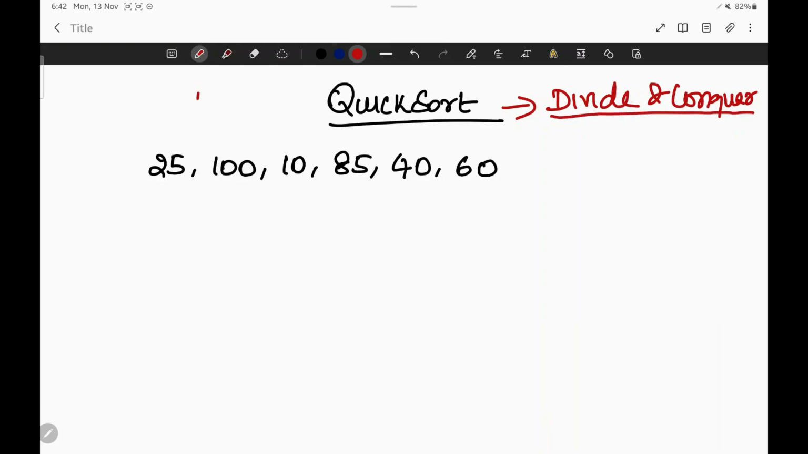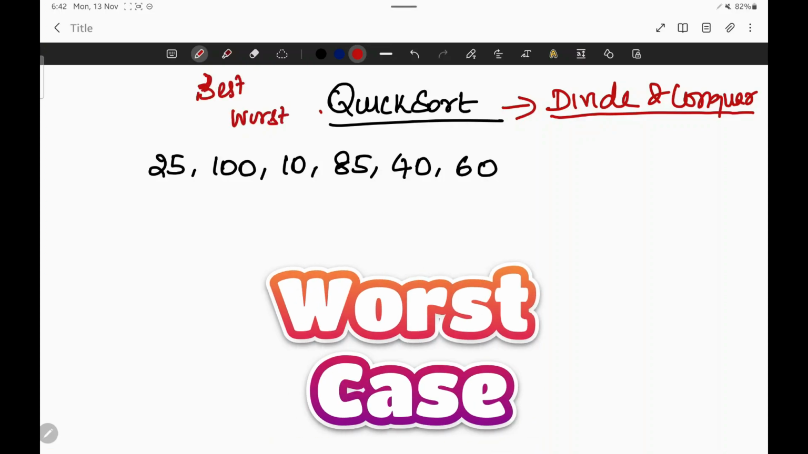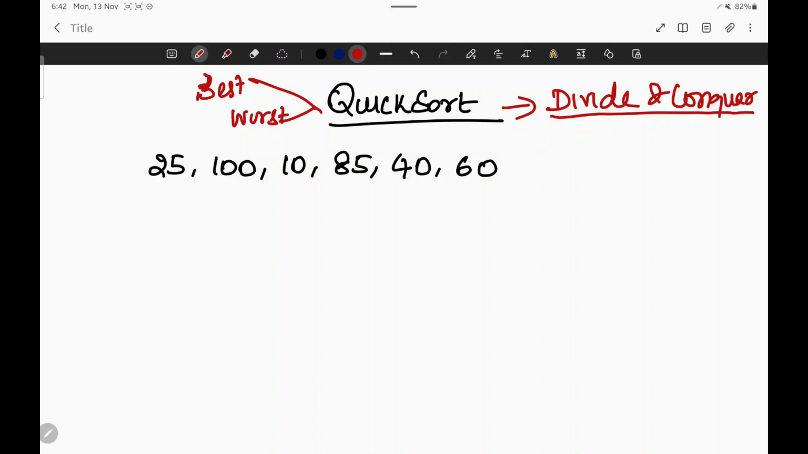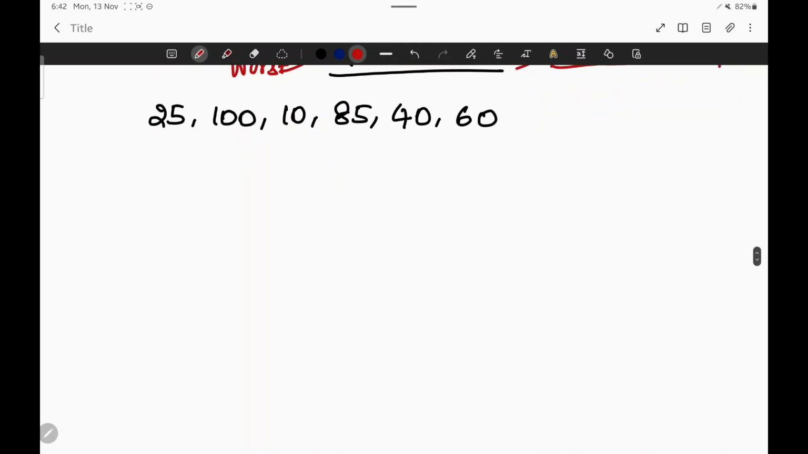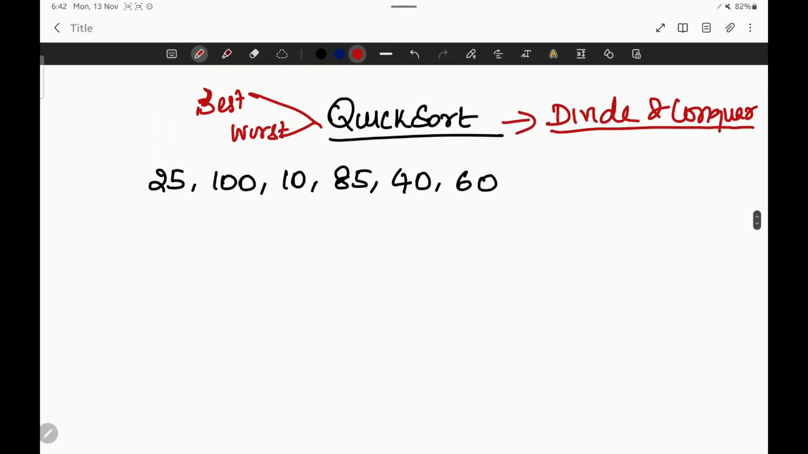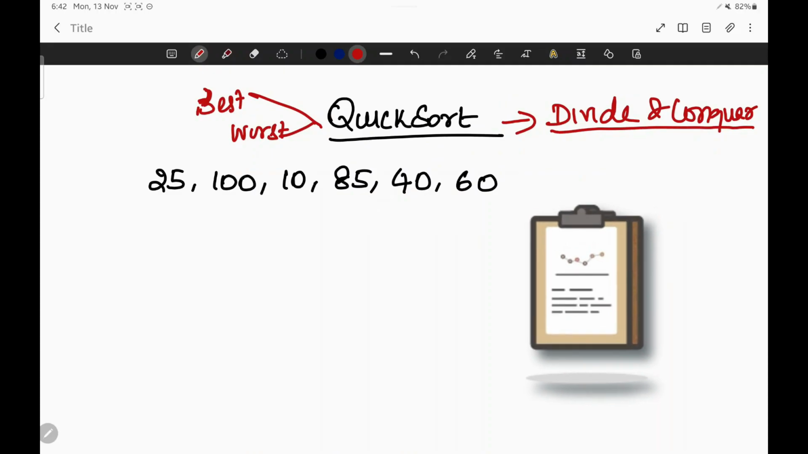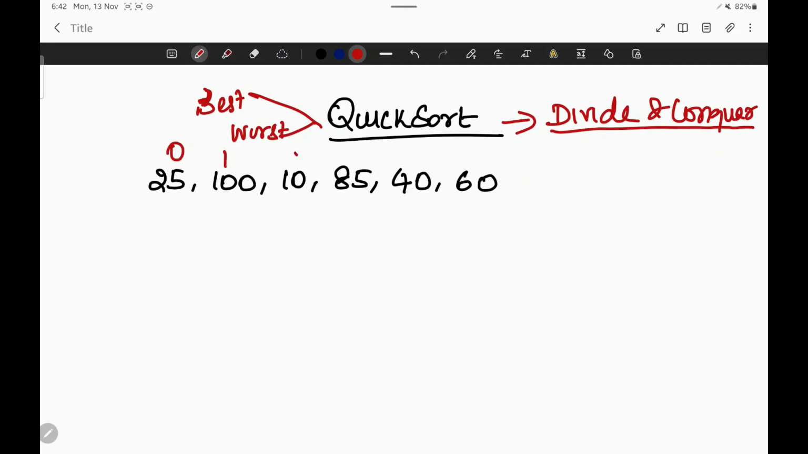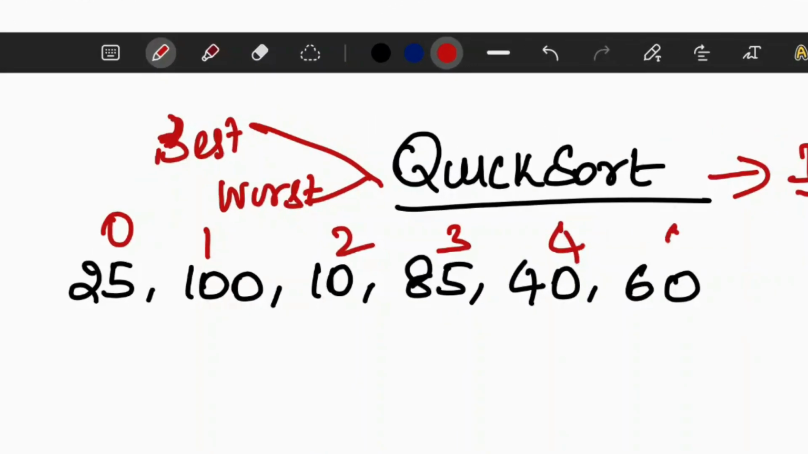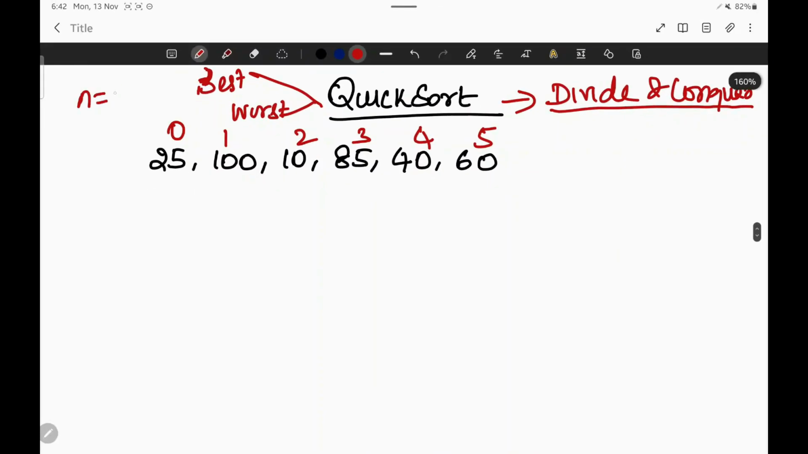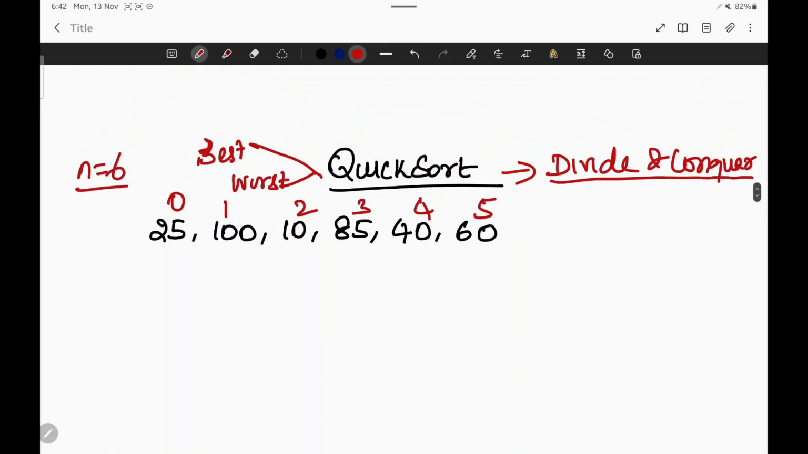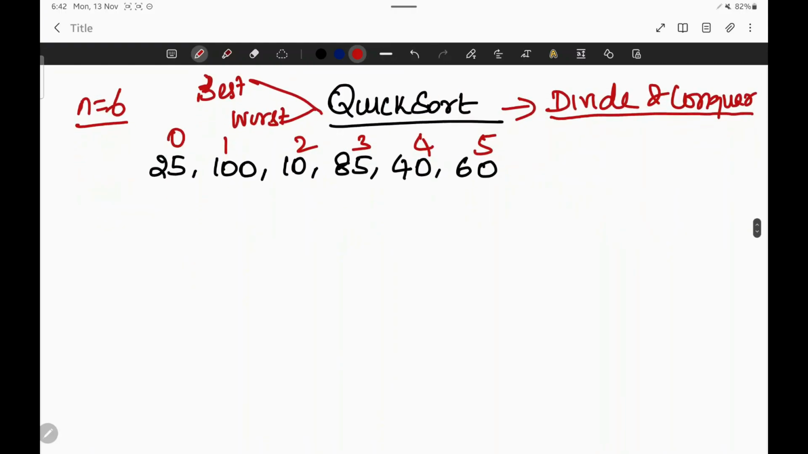This unsorted order comes under which case? Either best case or worst case. In the best case, we divide the set of elements into two, whereas in the worst case, we cannot divide the set of elements into two. For example, the given list of elements is 25, 100, 10, 85, 40, 60. In the given list, the total number n is equal to 6. So we shall see the step-by-step process for quick sort.